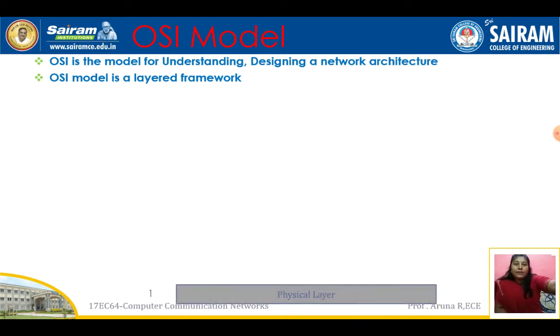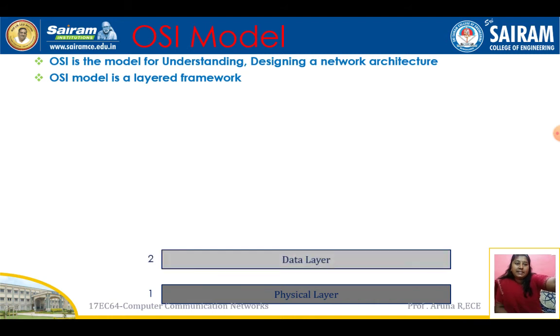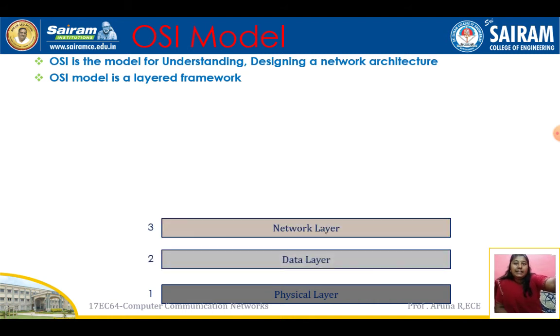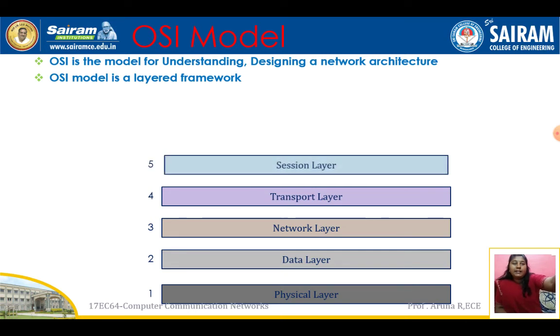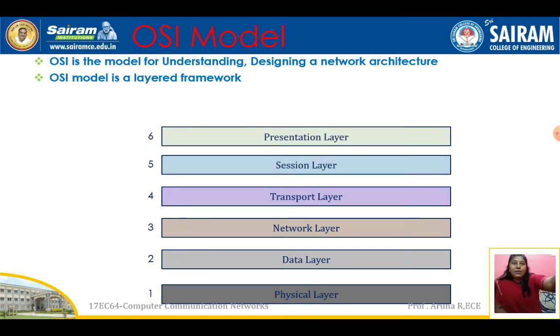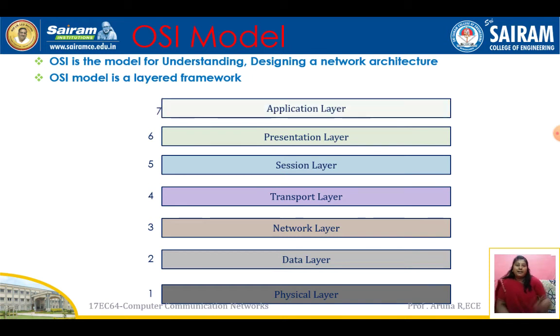At the bottom, the first layer is your physical layer. Then we have the data link layer, that is the data layer. Then we have the network layer, then the transport layer, session layer, then the presentation layer, and at last you have the application layer.